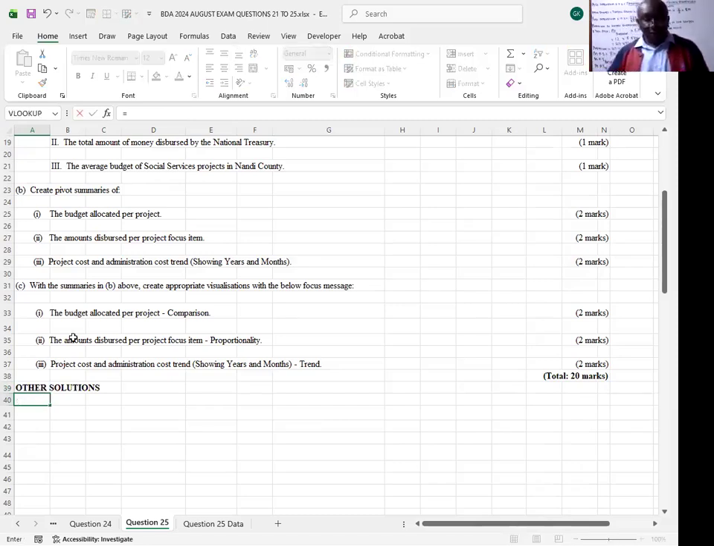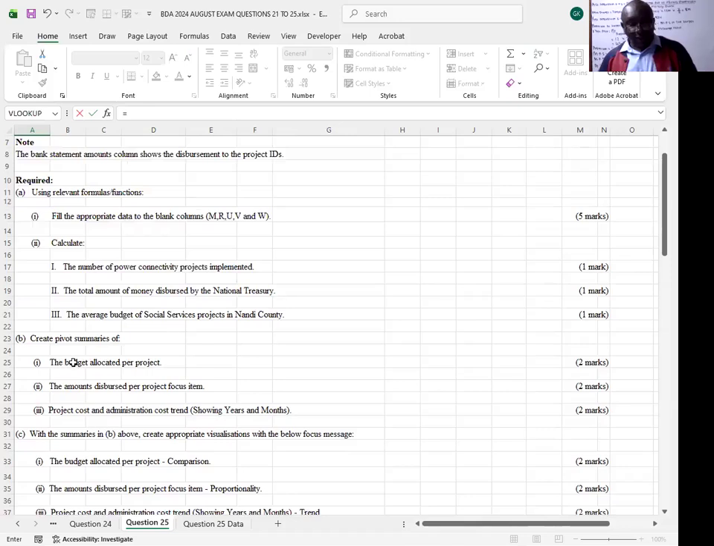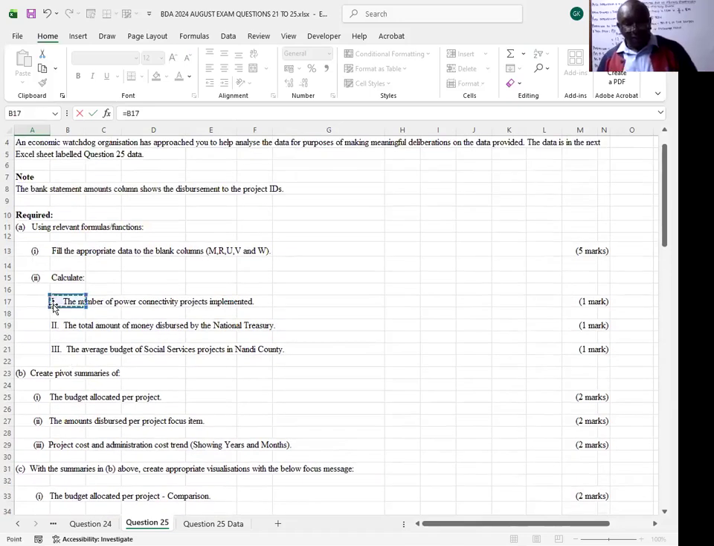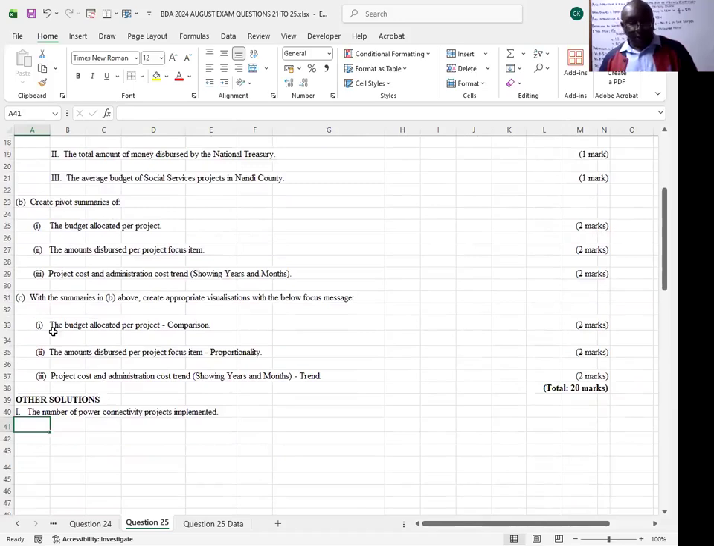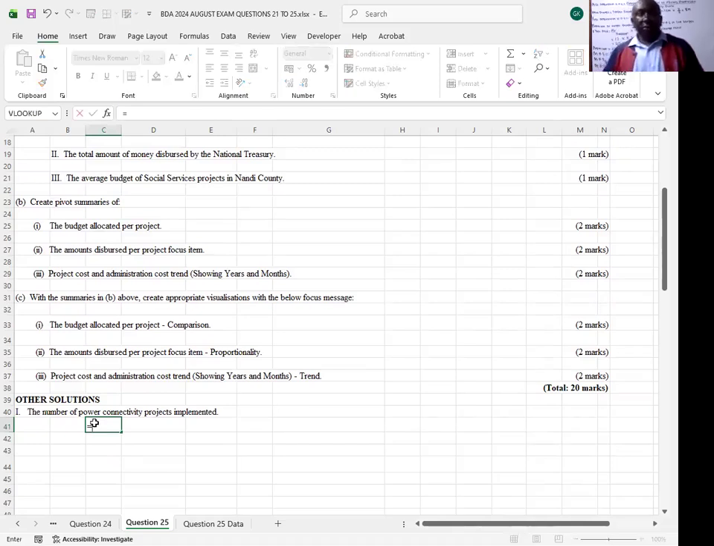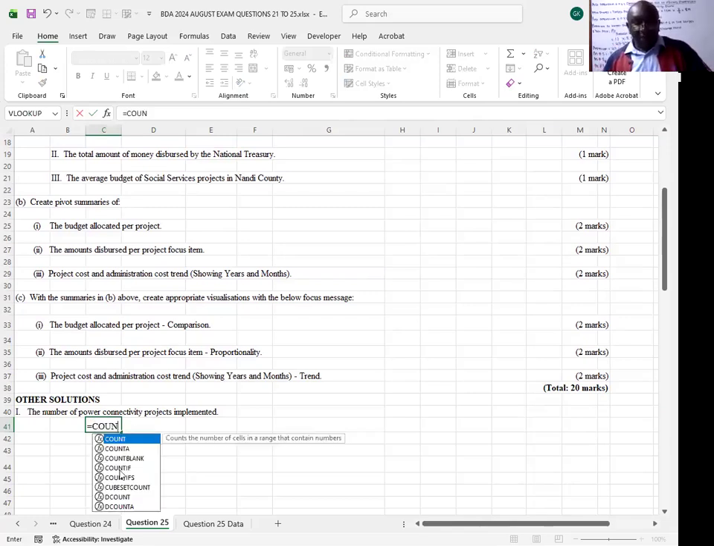So, I think they want number one is this one. Yeah, so we can put it somewhere here. Equals, we use the function, not the word, COUNTIF. COUNTIF, we go and tell Excel where we are going to count from.